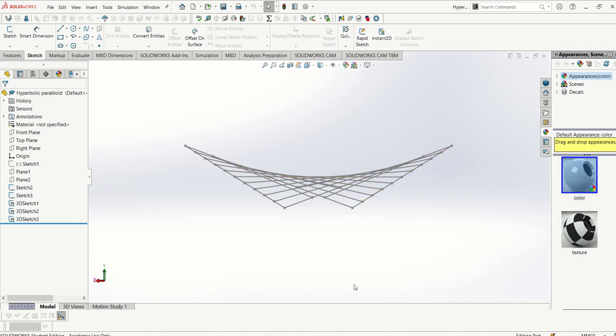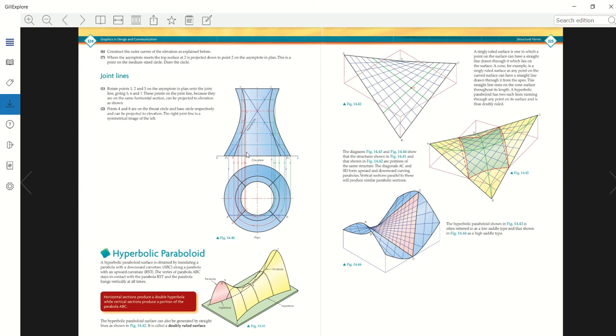Before we get into it, I'm just going to bring up the textbook here so we can see that it is a singly ruled surface. So you can have a straight line drawn through it which lies on the surface.